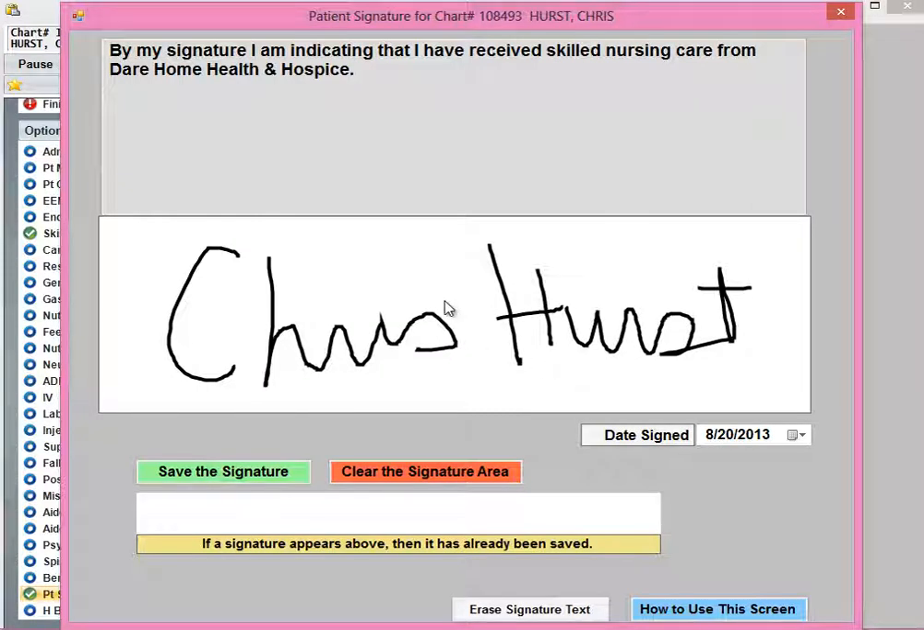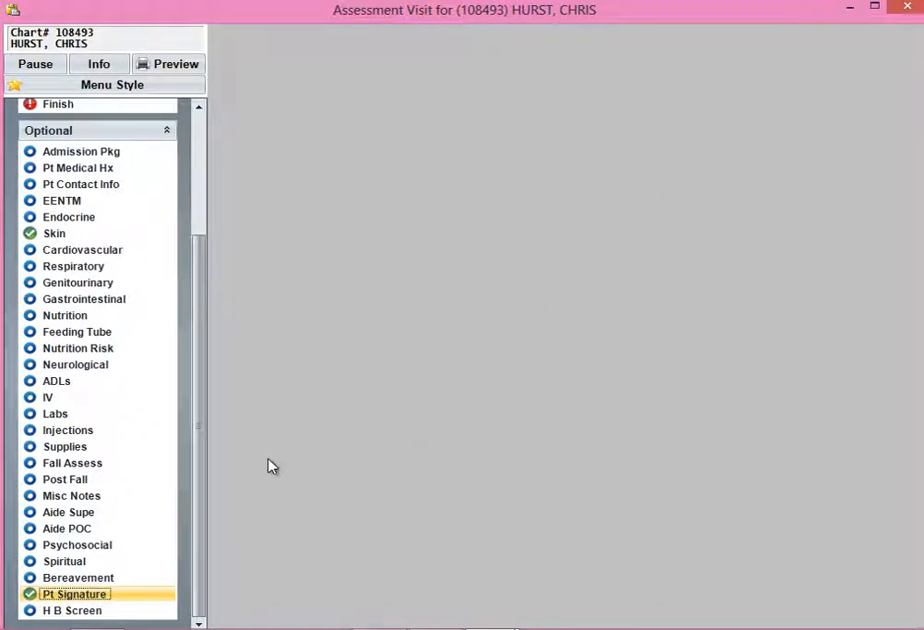Like so. If they make a mistake and want to start over, you can click on the Clear the Signature area button, and this will erase the signature. When the signature looks okay, click on the Save the Signature button, and now your patient or caregiver has signed the document. And you can just go ahead and click on the X button to exit this.